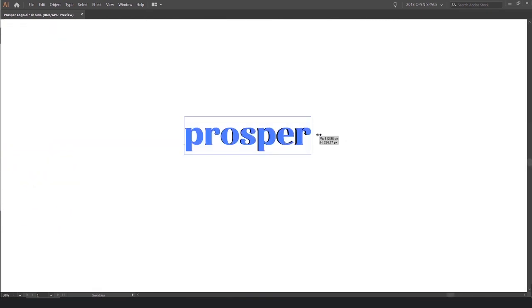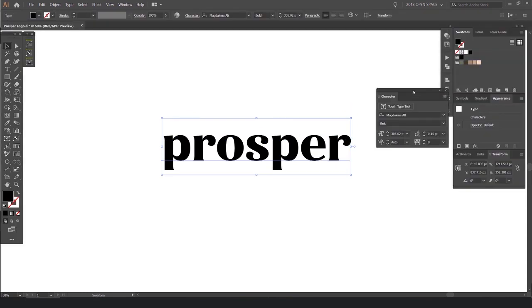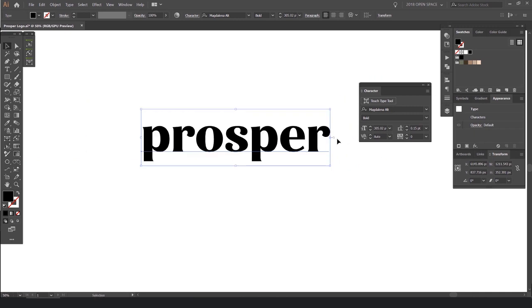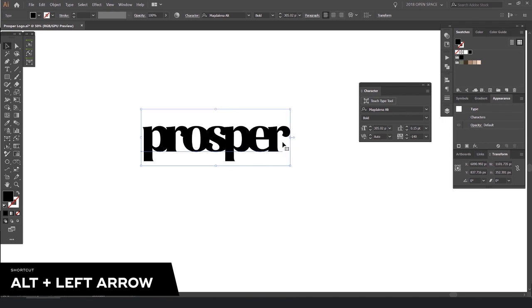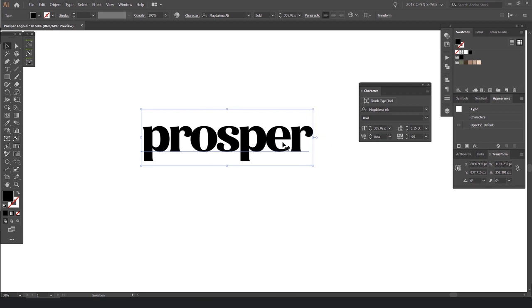And now what we're going to do is customize it. So for this, I'm going to bring my type tool out, my character box. And I want to tighten up the kerning first. So I'll hold Alt. If you're on a Mac, it will be Option. And I'm just going to hold Alt and tap my left arrow key. So you can see it's bumping the kerning, which is the space between the letters. So I'll bump that in. Not too tight, just a little bit.